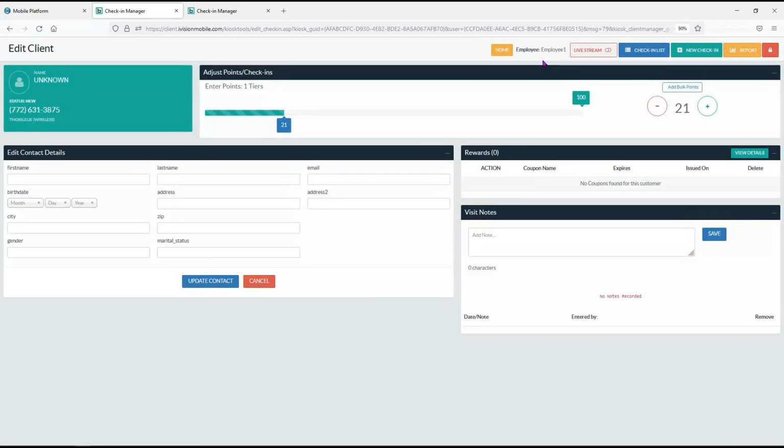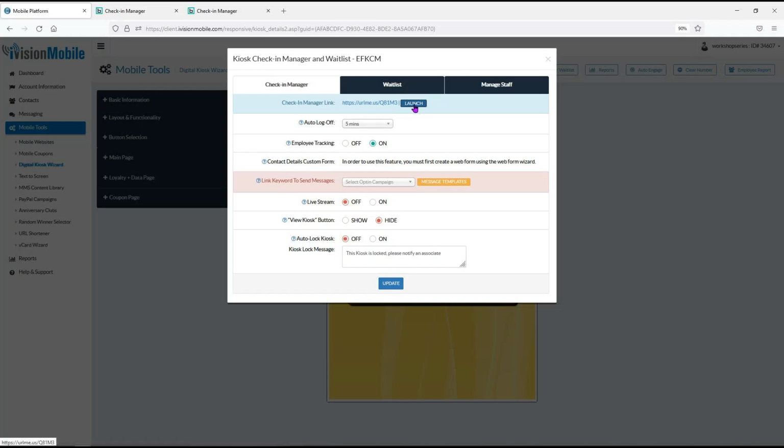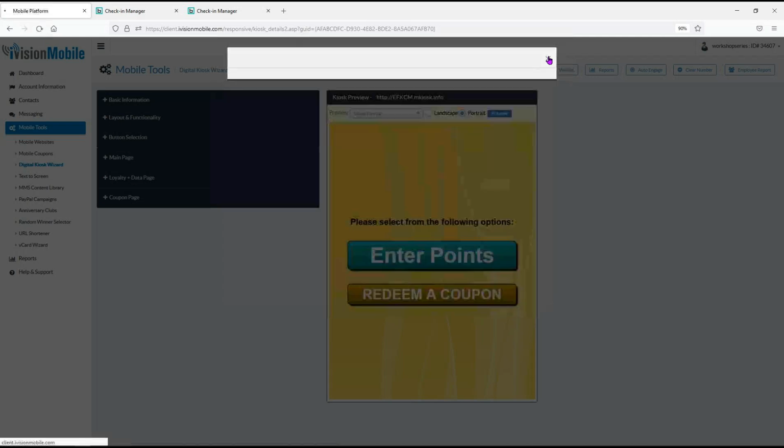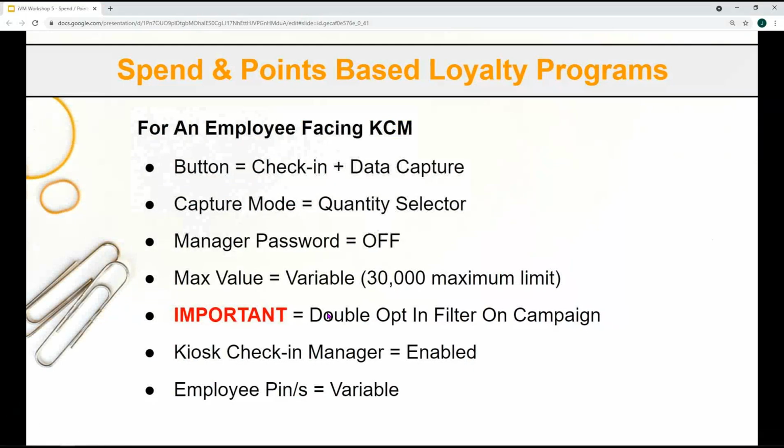Ultimately, though, all the customer would be given is the check-in manager. So they would be given that URL, and that URL is what they would use to check customers in, add their points, adjust their points, all that stuff. Again, because they would be doing that, you need to make sure that double opt-in filter is on the campaign.